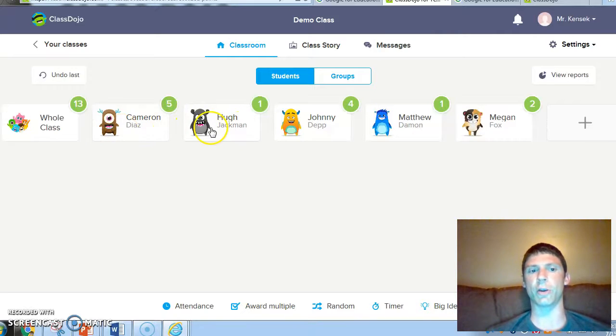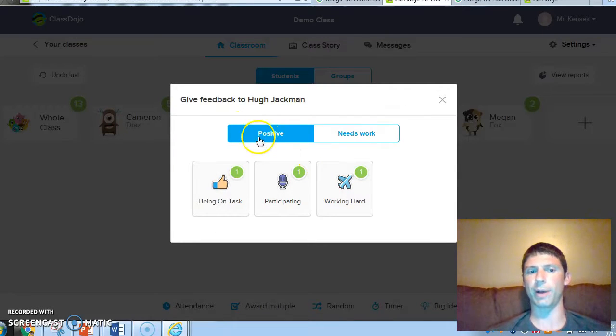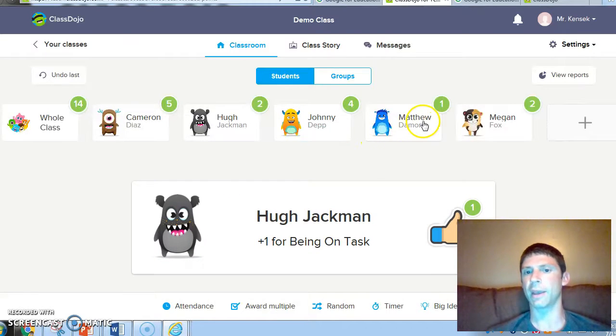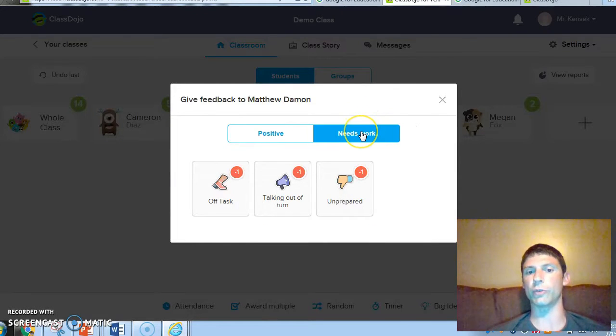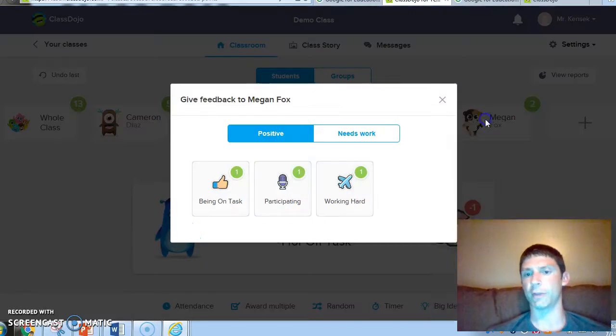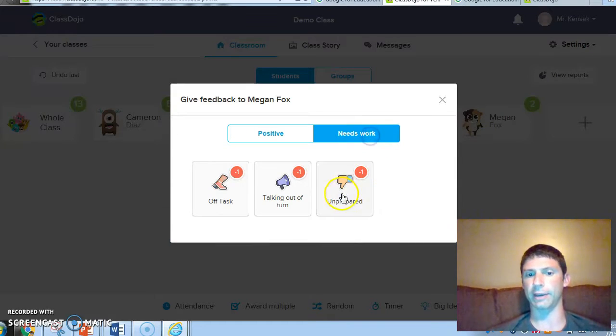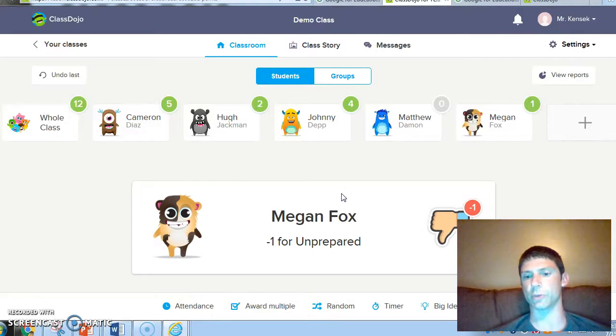Every student's in there, and you can assign points individually, so positive things. You set these parameters to what they are, so for being on task, I can reward points there. I can go over to negative things that would take points away if they're off task. If another student is unprepared, I can take off points for that. And you can set those to reset every day.